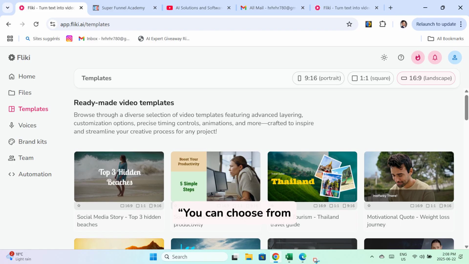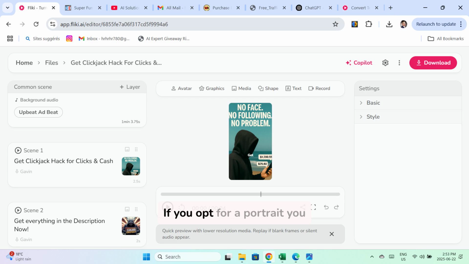You can choose from FLIKI's pre-made templates. You can select portrait or landscape by clicking the button on the top right side. But personally, I scroll to the bottom and hit skip for a clean start. If you opt for a portrait, you will be taken to a screen where you enter your title. You then have the option of using templates or the skip button. I always hit skip. Obviously, your image will be blank. By clicking on the image, you will have the option to use stock videos or images, upload your own, or have AI generate the image.